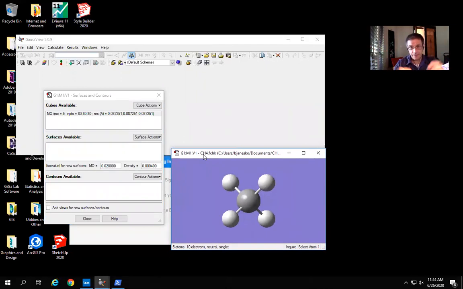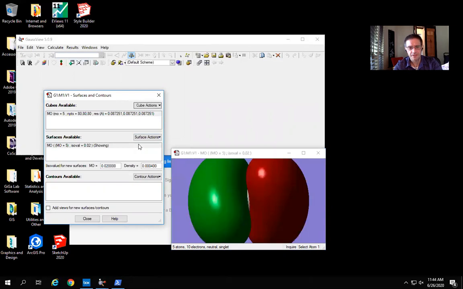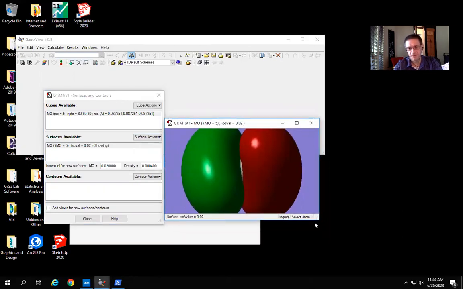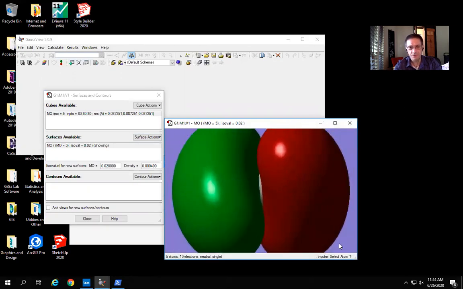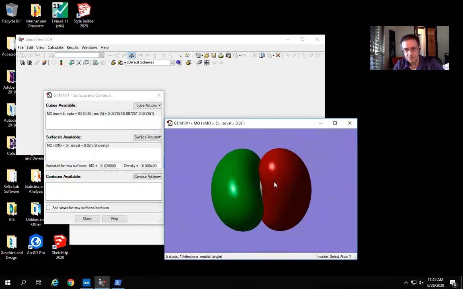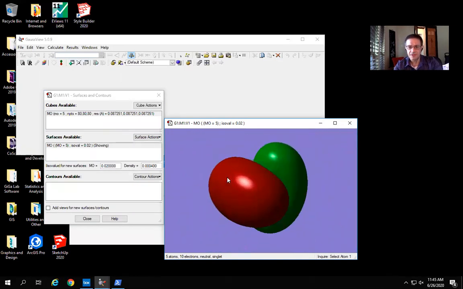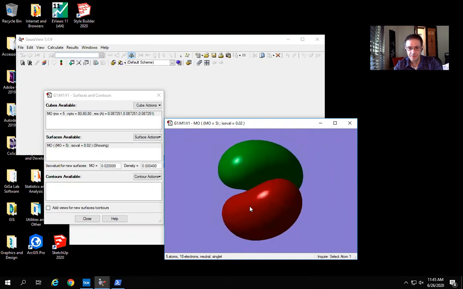Now, that's a cube filled with points. So I'm just going to generate a surface. I can't look at every value of points and values in three-dimensional space. What I'm going to do is plot the surface of all points where the molecular orbital equals plus or minus some cutoff value. Zoom out by control-click. So there's the highest occupied molecular orbital.